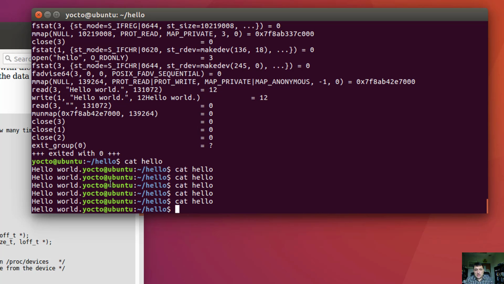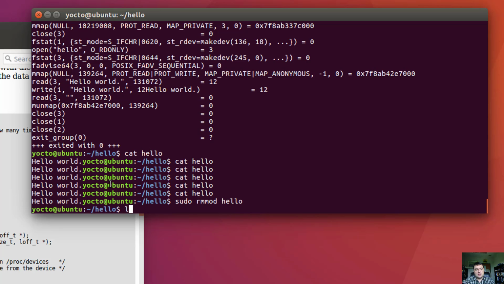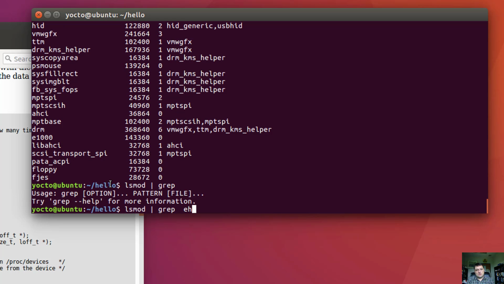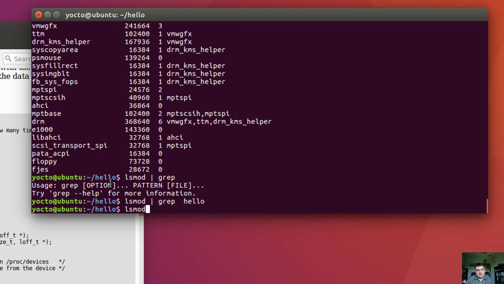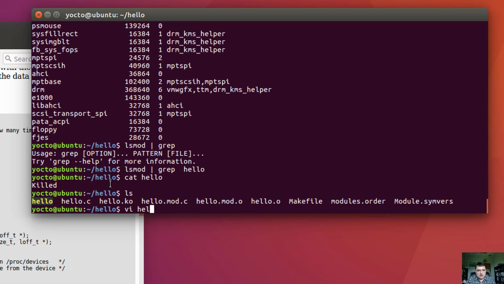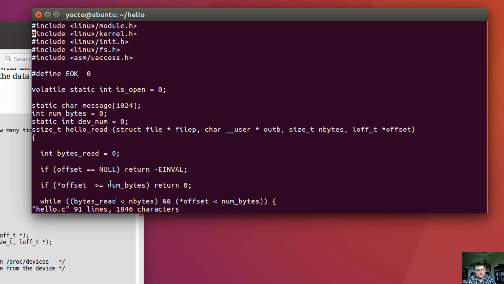Now, I want to make some changes to this module. I want to be able to change the message that's displayed. So we're going to do a sudo rmmod hello. And now if I do an lsmod, I see a grep for hello. That's gone. And if I were to try to run the cat command again, there is no device module there, and so I get an error. Okay, let's take a look at our hello.c file.